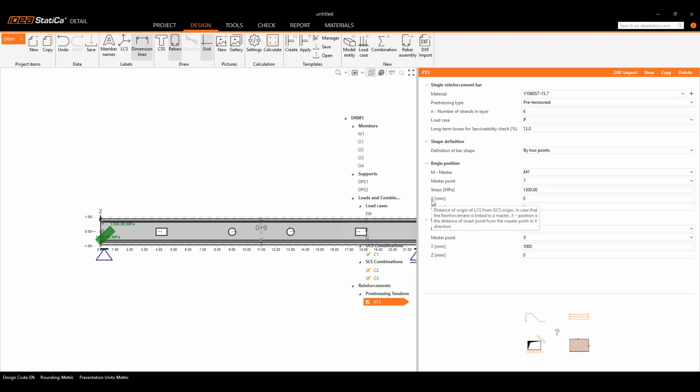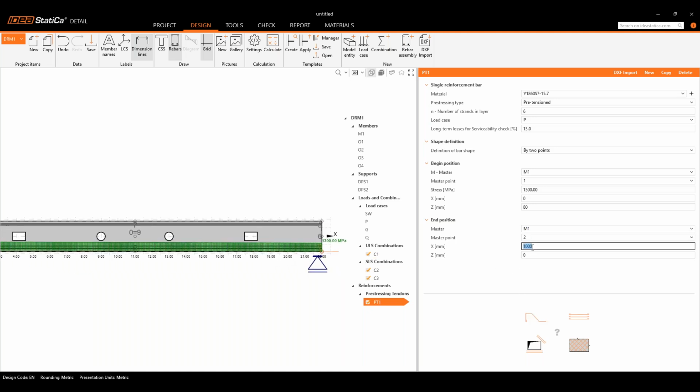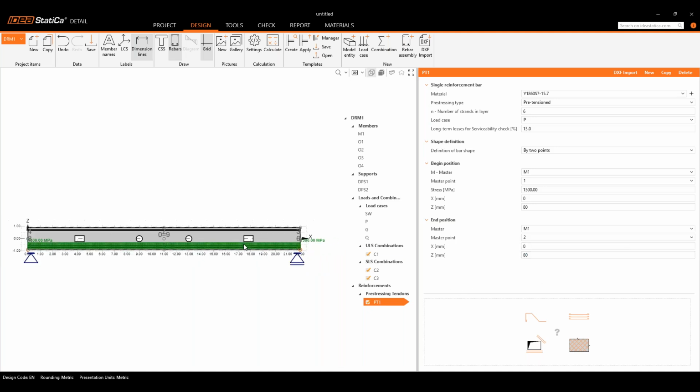This X right here is where we have to apply our debonded length. But for the first layer, we're not going to put in any length over there. So I'll put 80 for the Z direction. And for the endpoint from here, I will choose M1. This time I will choose master point of 2, so that it will be right there. This one should not have any length. It should be 0. I will change it to 80. Okay, we now have our first layer.